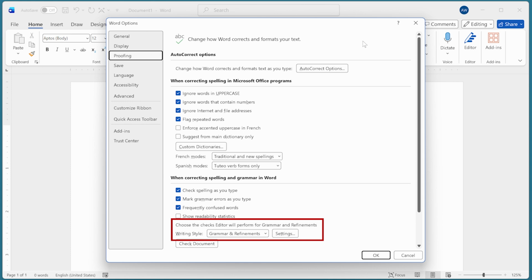The first option is a drop-down list to the right of the wording Writing Style. This is a bit of a misnomer because you aren't really specifying your writing style. In earlier versions of Word you could do that, but these days you can only specify if you want Word to pay attention to grammar or if it wants to add refinements into the mix. For most purposes, you can leave this set to Grammar and Refinements, and that's the default that Word uses.